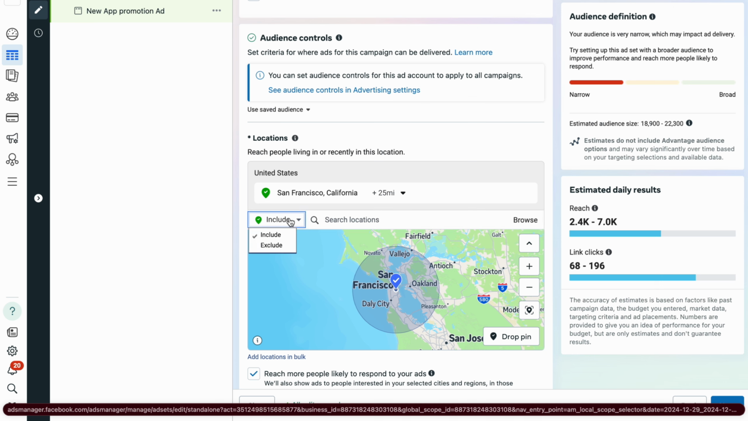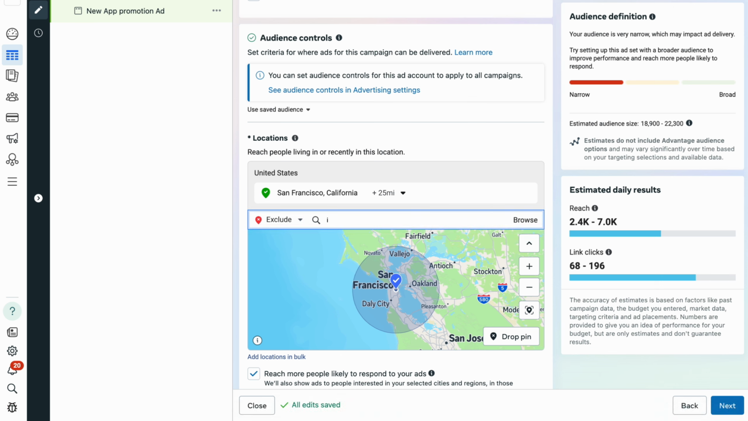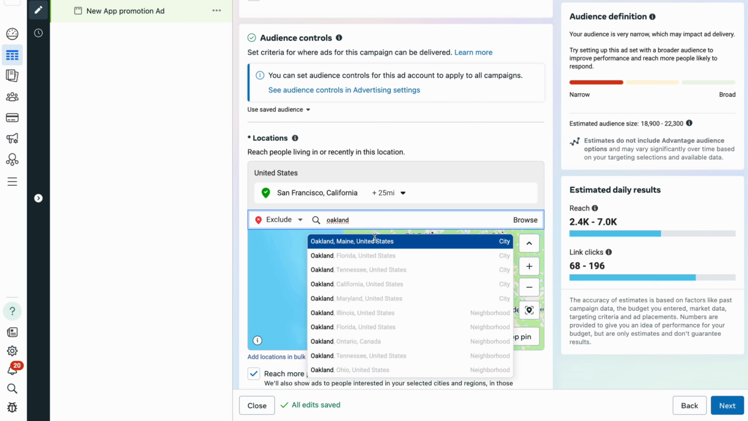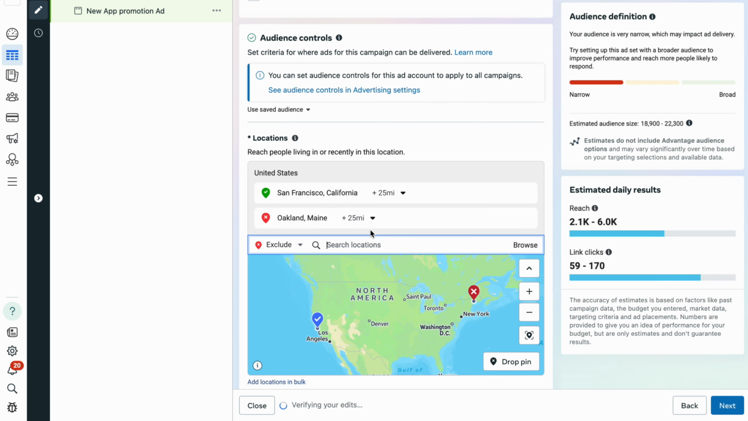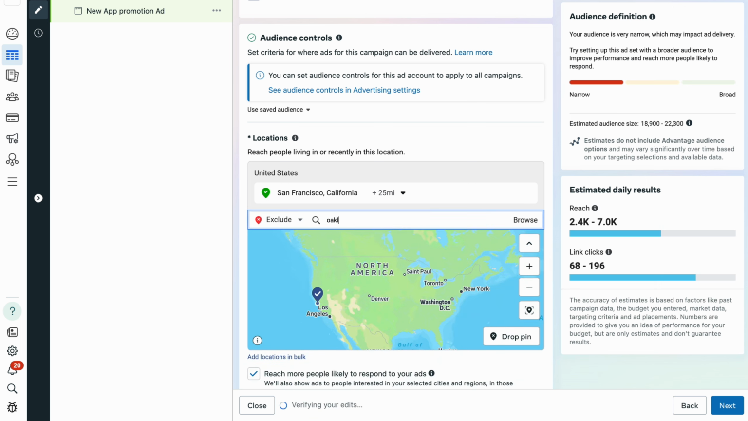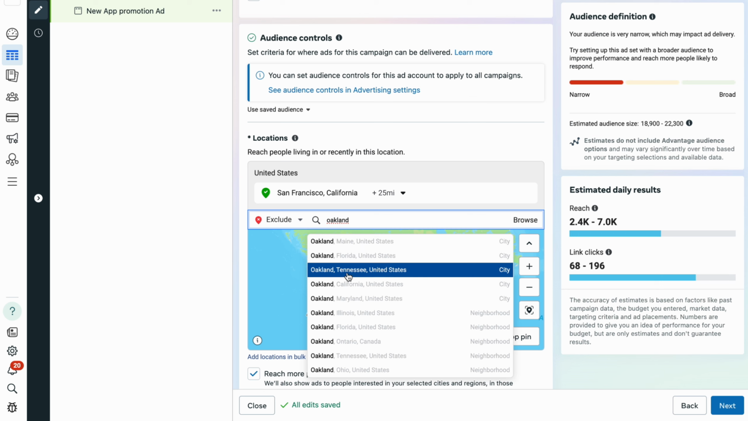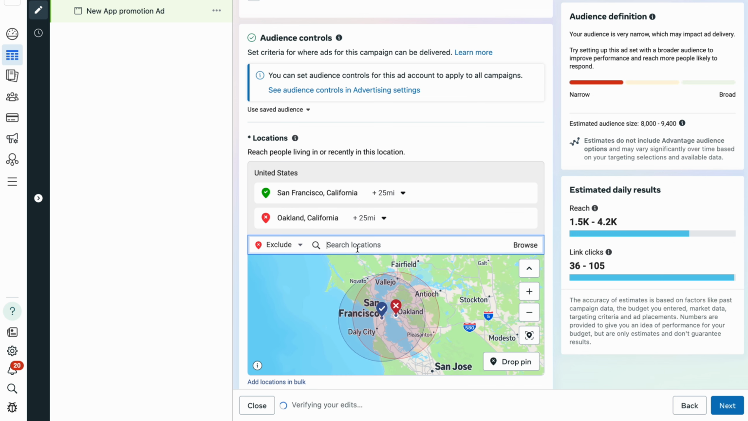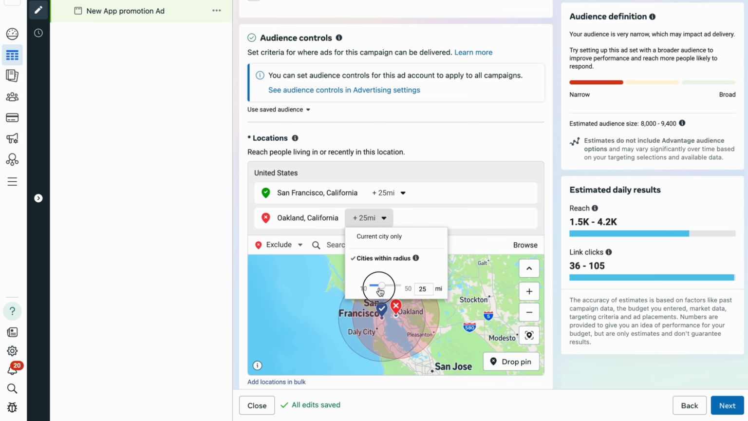I'm going to hit this space here. It's actually a button, and you can see we can select exclude instead of include here. We click on exclude, and now we just type Oakland, select the city. That's not the right Oakland. We need Oakland, California. Now I just change the range to 10 miles.